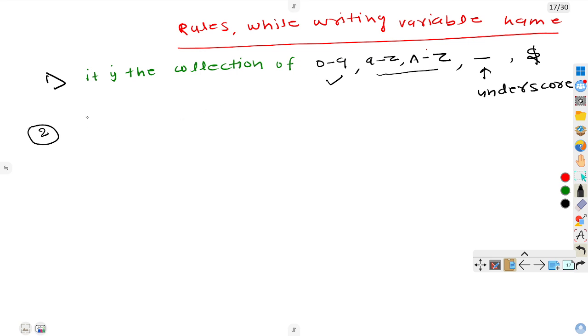The second rule is, a name will always start from a letter or underscore. I mean the variable name must start from a letter, maybe uppercase or lowercase, or the underscore symbol.